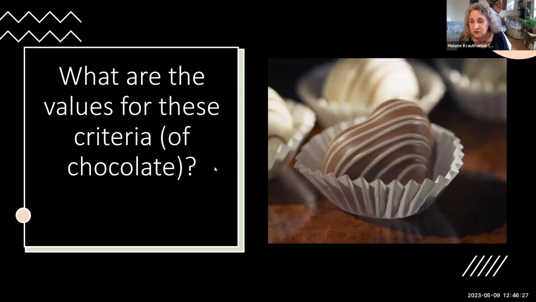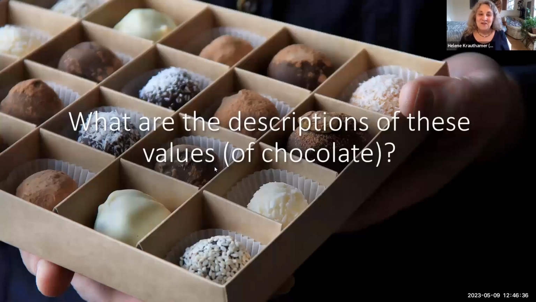So there's the question of the values. Any questions about this one? Again, it's not easy. None of these categories are easy, although I'll show you some easy ways of doing it at the end. And now come the descriptions. How do you describe these values?